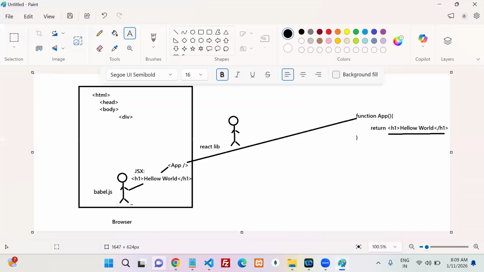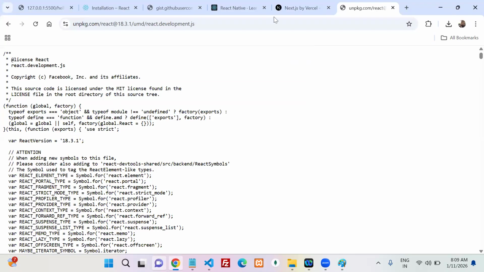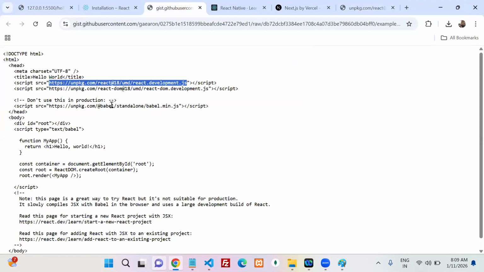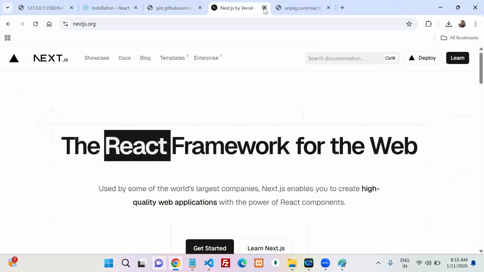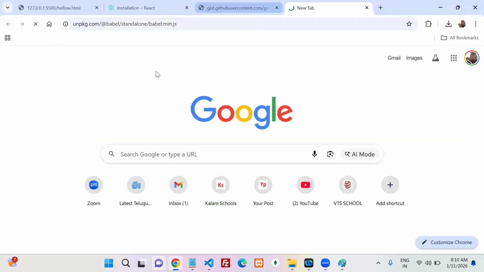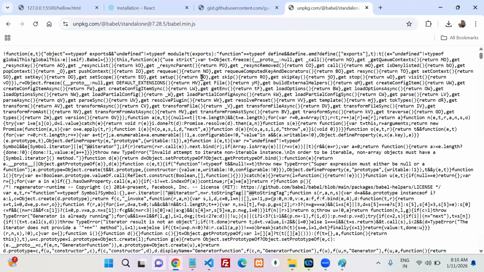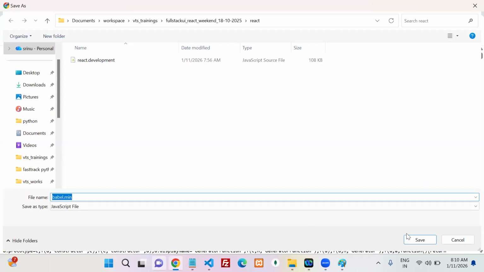So where can I get the Babel library? Same place. We have a Babel library there. It's a CDN link, but I don't want the CDN link. Can I get it? This is my Babel. How can we save it? Right click, save as, and save it.